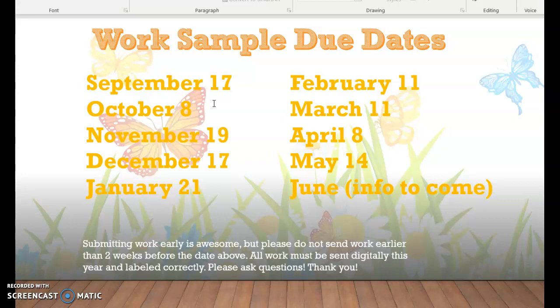And PE logs are different. PE logs you'll be submitting through the surveys. I sent the survey links out. I can send them again and will send them again through the newsletter. So just look out for those as we come along.